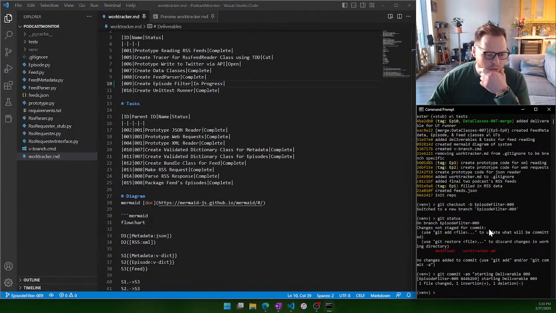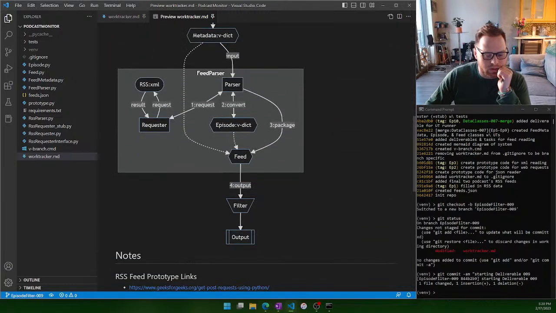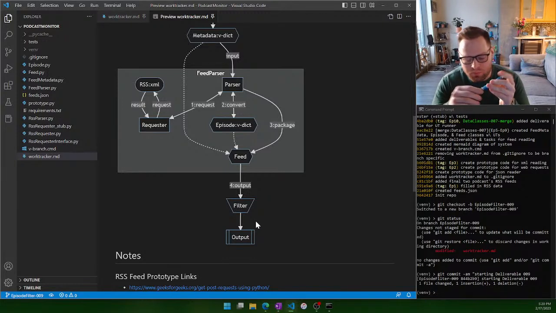Okay, so the first thing we've got to do is determine what sort of logic we want the filter to have, and then we'll add some tasks for that, and then we can actually start implementing things. So I think there's two main types of things that we want to be able to do.